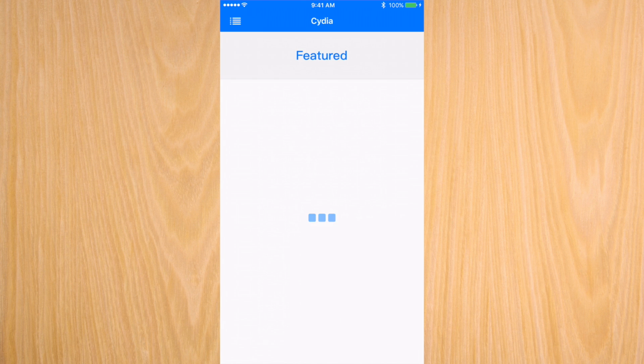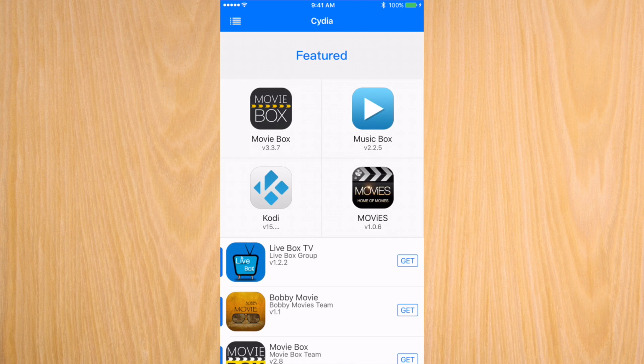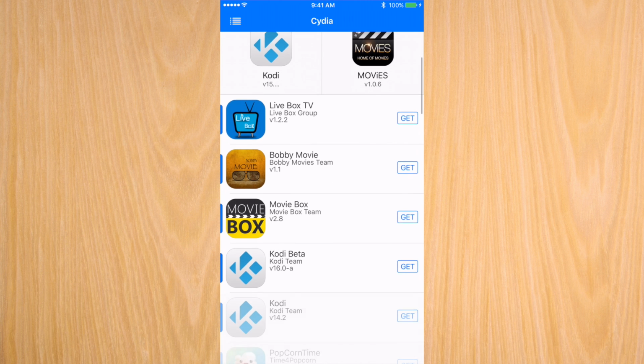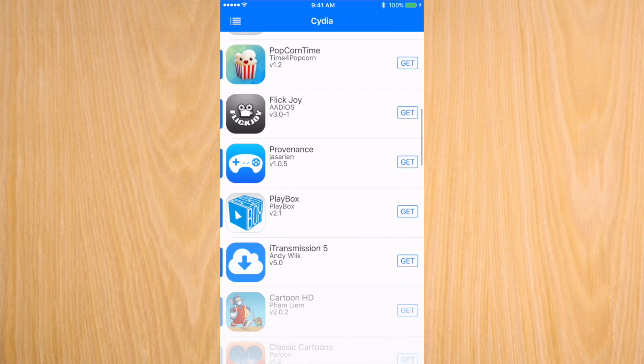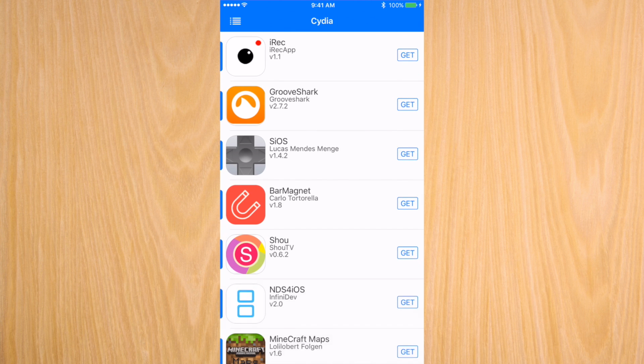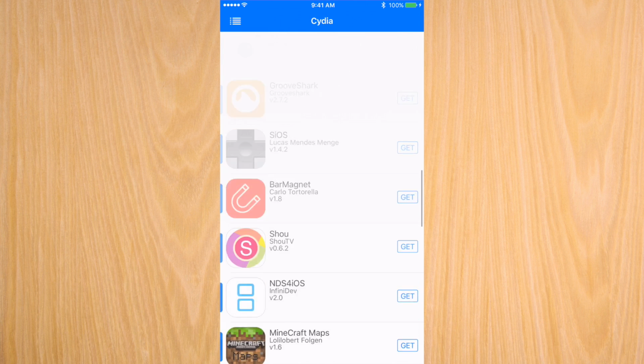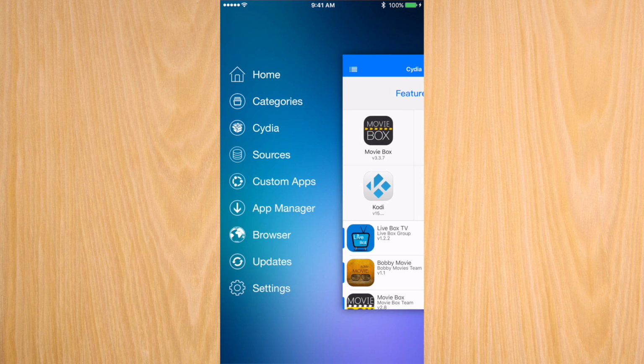Now let's go to Cydia. So once you're in Cydia, you'll see all the apps available that the jailbreak community has. You have Cody, you have MovieBox, you have Cartoon HD, even have LiveBox. And you can even go down further and see all the ones that have been posted.